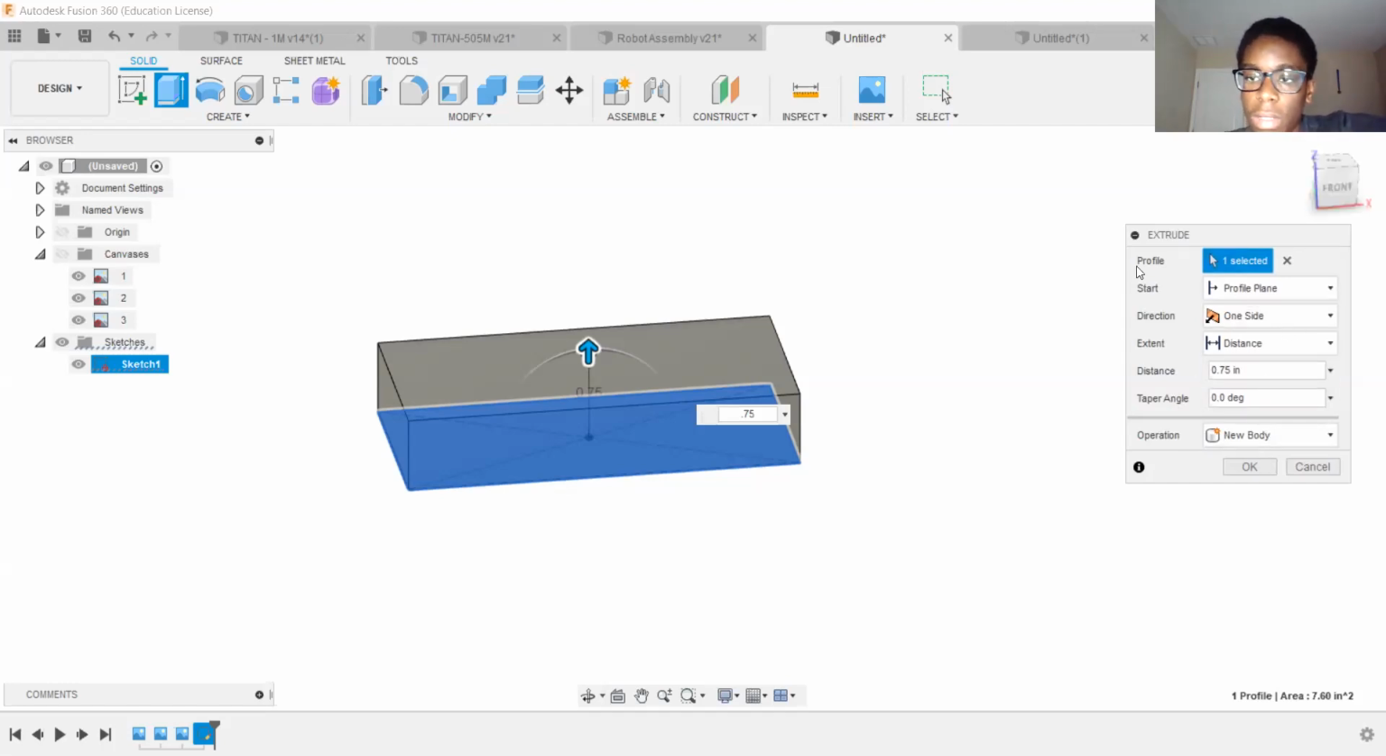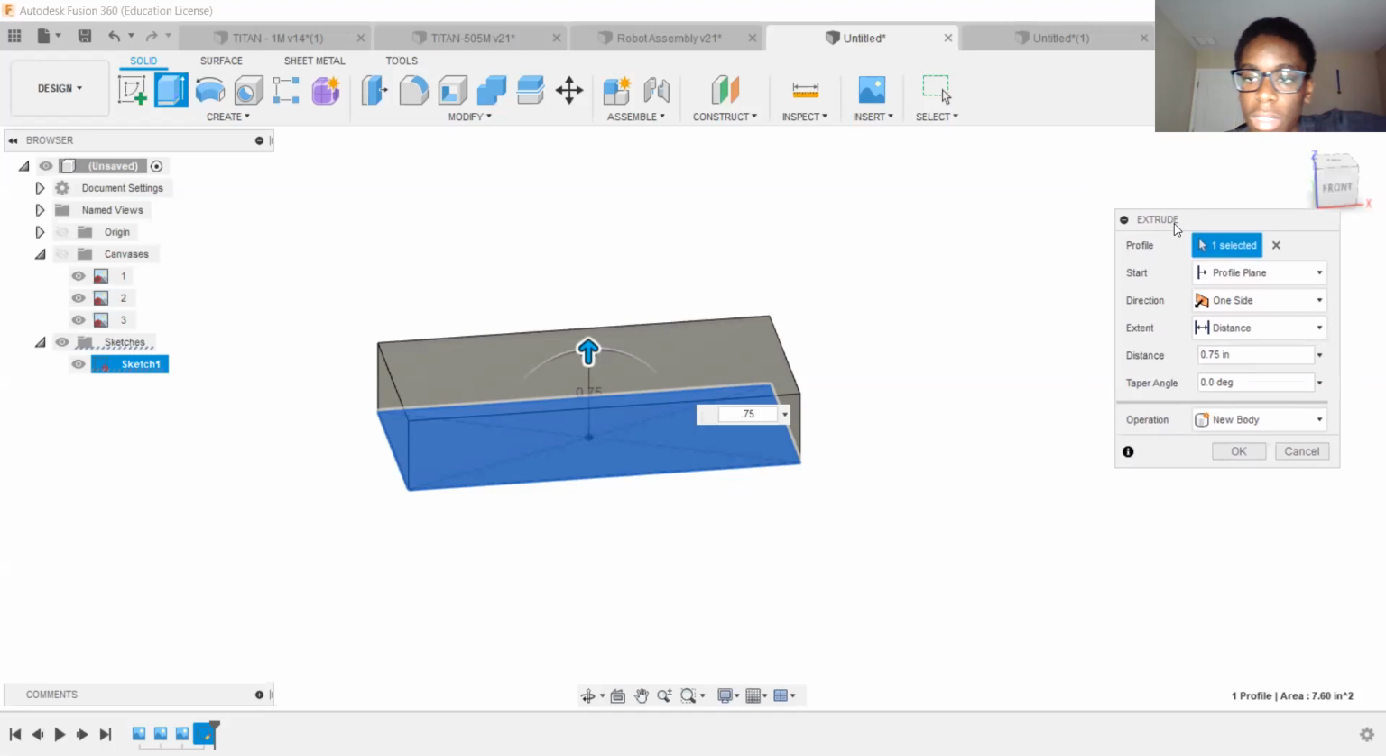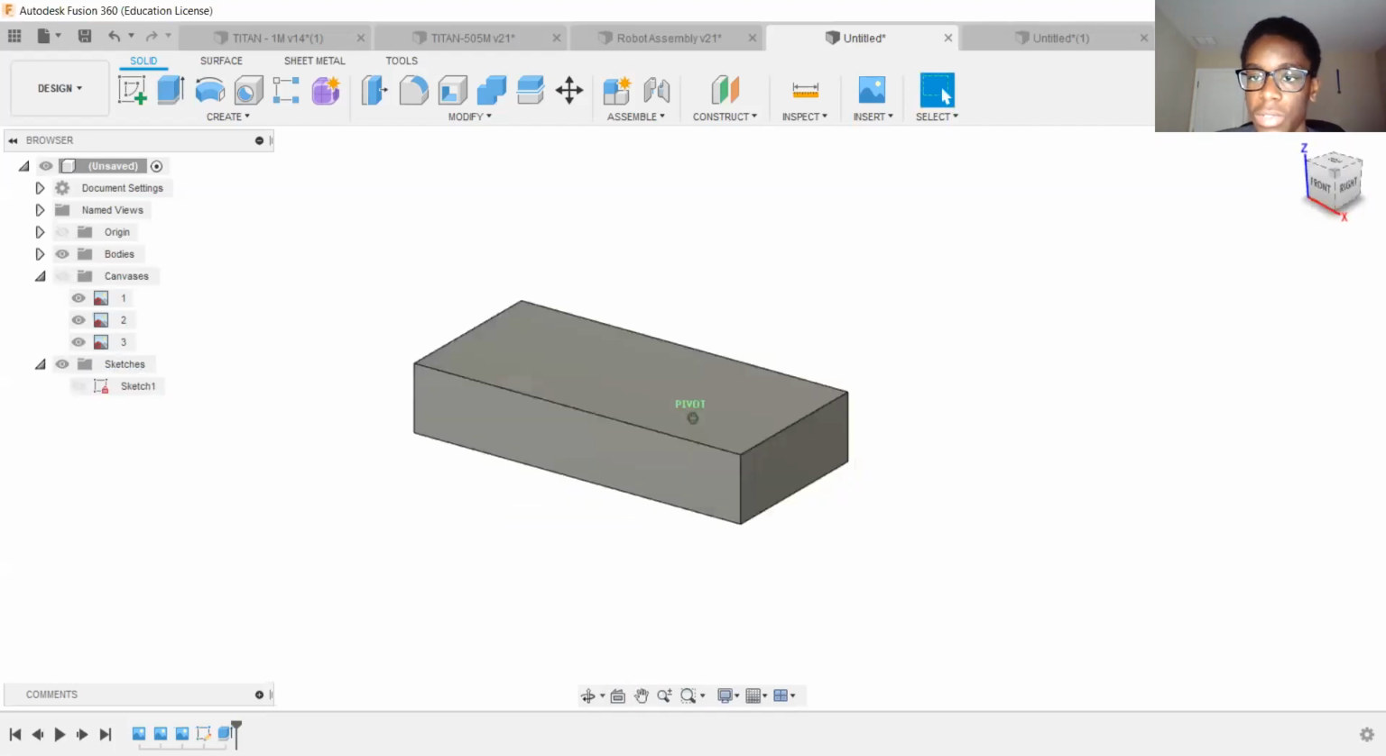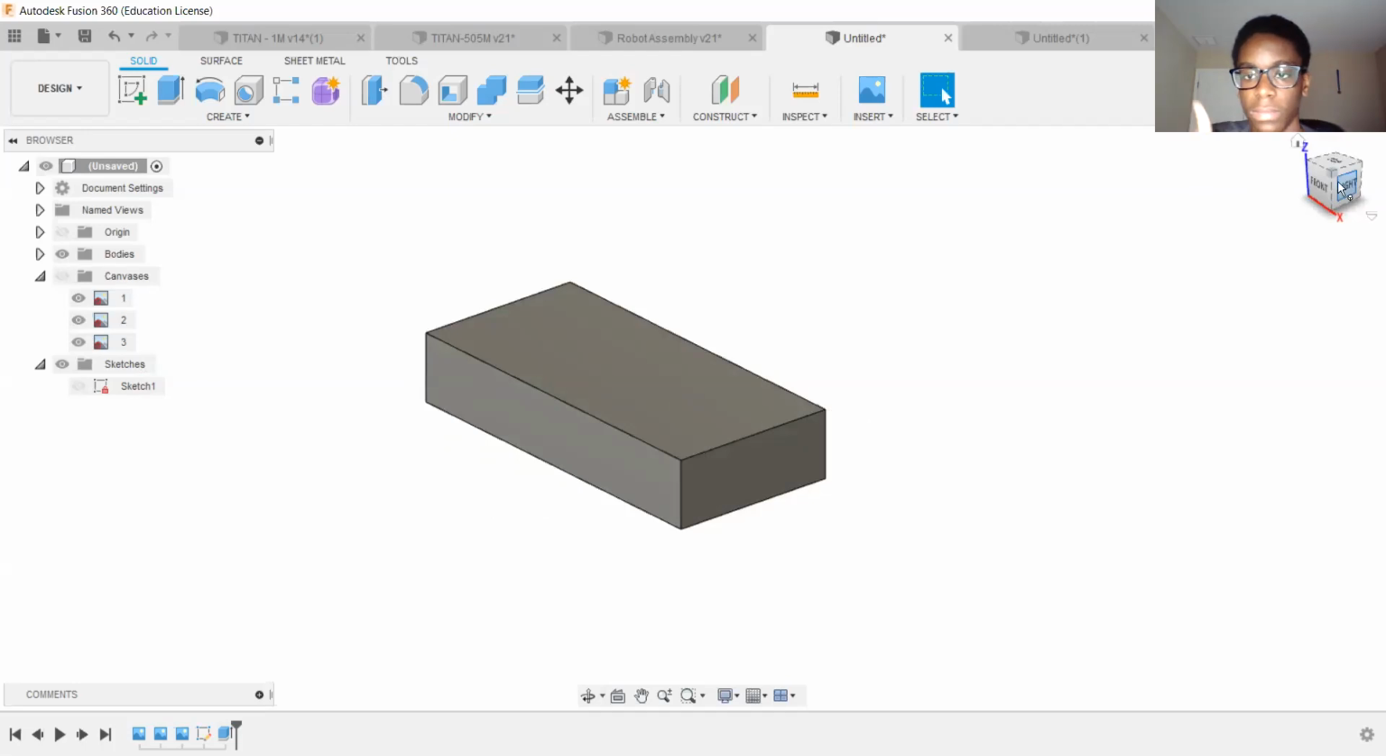On the right, where we have our extrusion, it has a bunch of different settings, but you don't have to change any of those. You can just press OK. And now we have a solid object. Do you guys have a solid object? Yep. Yes. Yes. All right. Good job.